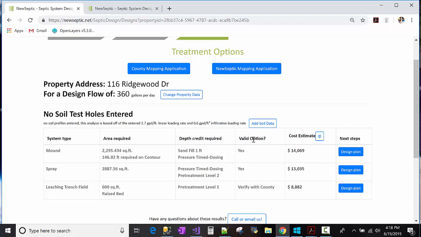Whether these are valid options or not ultimately lies with the county, but we will tell you whether we think it is or not. If we do not think it's a valid option, we will just tell you to verify it with the county, because we want you to design a system. Sometimes there are very unique situations where the county will allow you to design a system, so we don't want to prevent that from happening. So we will let you go ahead and design a leaching trench for that. But you have to know what you're doing in those situations.